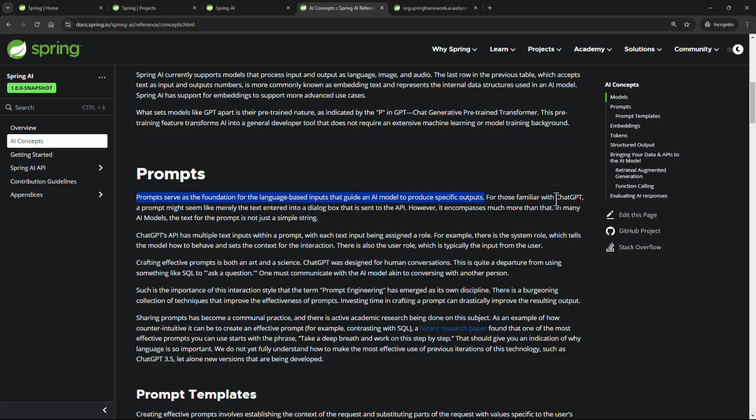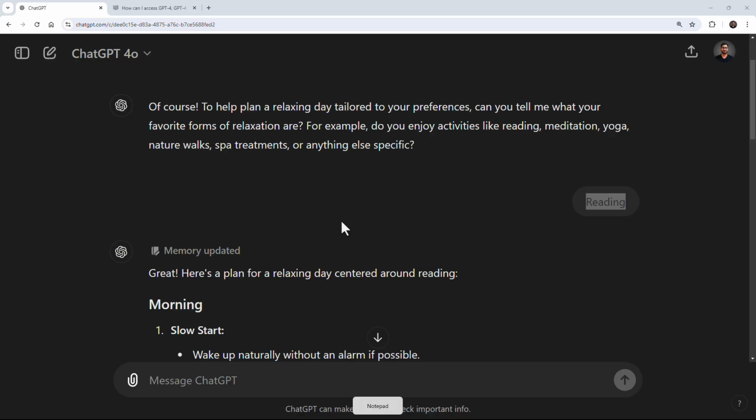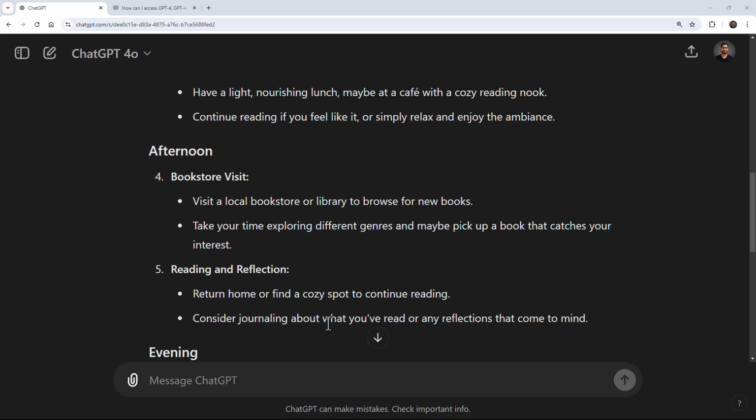For those who are familiar with ChatGPT, a prompt might seem like merely a text entered into the API. So that's the starting point. But when you start building applications, there is a lot of stuff that goes into it. Here in the interface, it's user friendly. You just saw that I entered the text and I got the output.